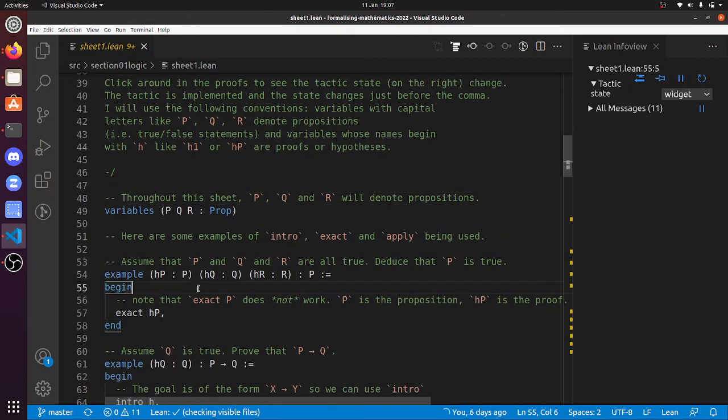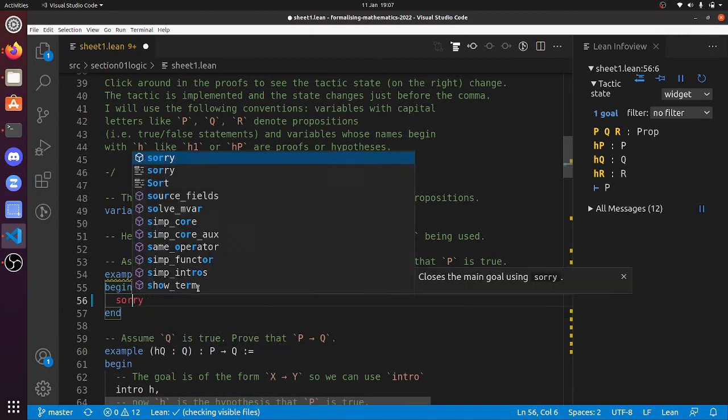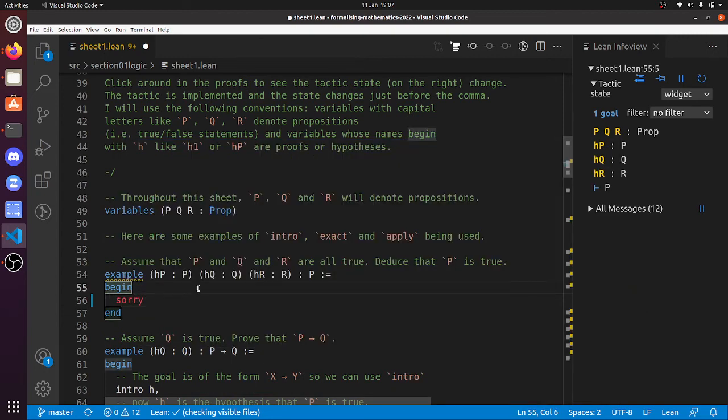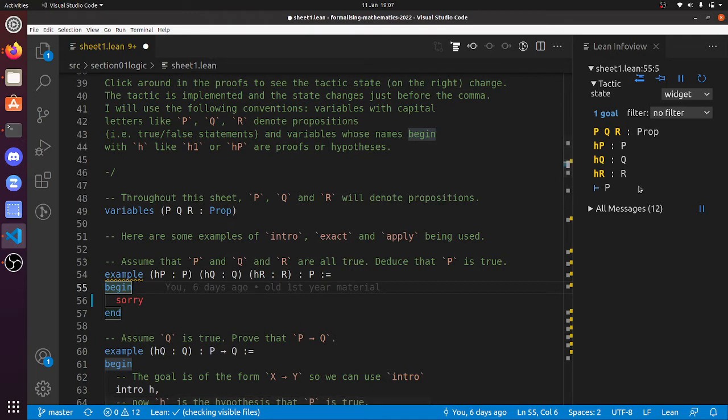So let's delete this one here. Let's go through this worked example. This example says we've got hypothesis HP, which says that P is true, and hypothesis HQ, which says that Q is true, and hypothesis HR, which says that R is true. And then we've got a colon, and after the colon is the thing we have to prove. So let's look over here on the right hand side. We can see Lean's brain.